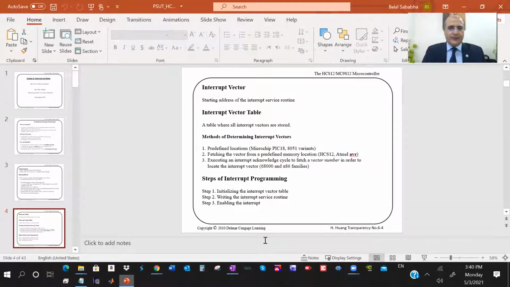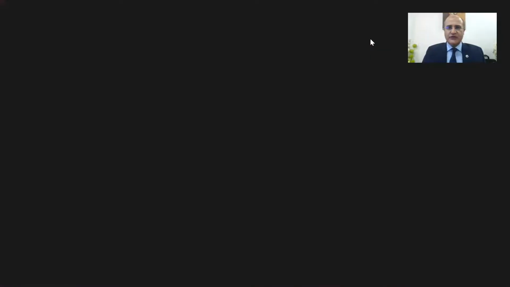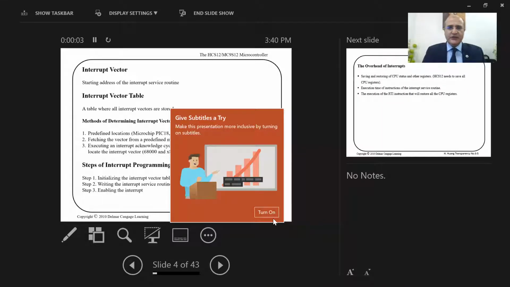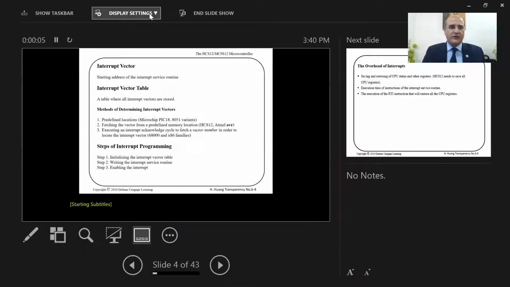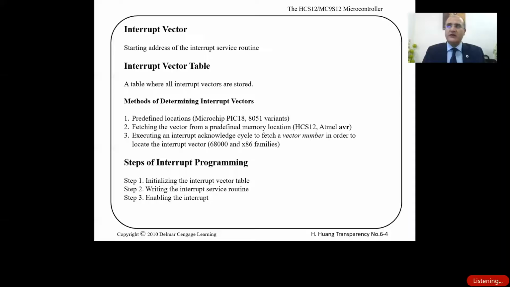So last time we introduced the concept of what is an interrupt, and we said it is something that interrupts the normal flow of a program.